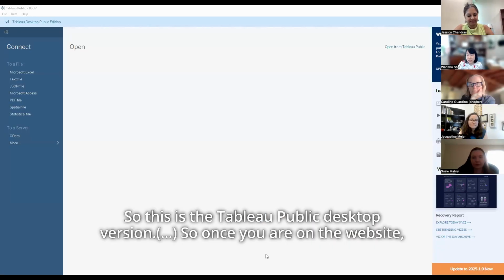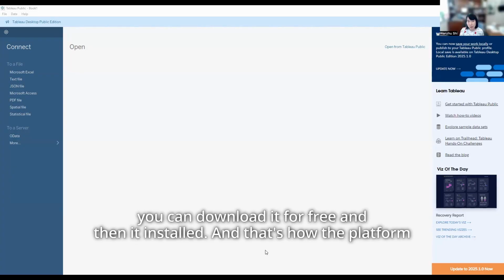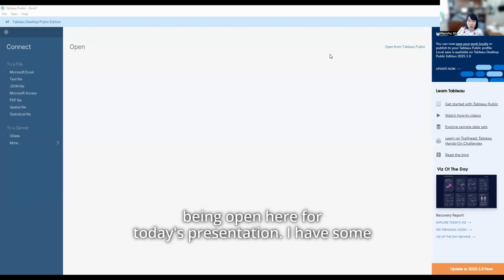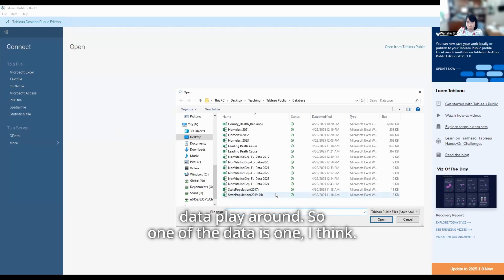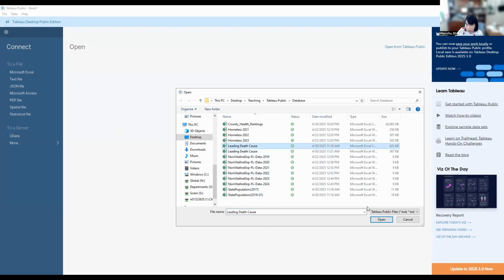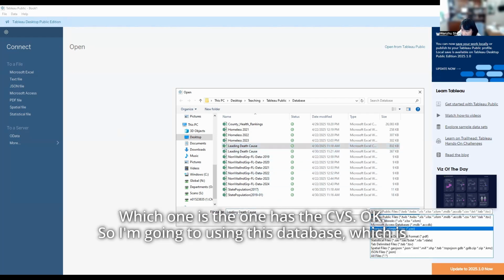So this is the Tableau Public desktop version. Once you are on the website, you can download it for free and then install it, and that's how the platform is opened here. For today's presentation, I have some data to play around with. So one of the data is this one, I think. Let me see which one is the one that has the CSV.